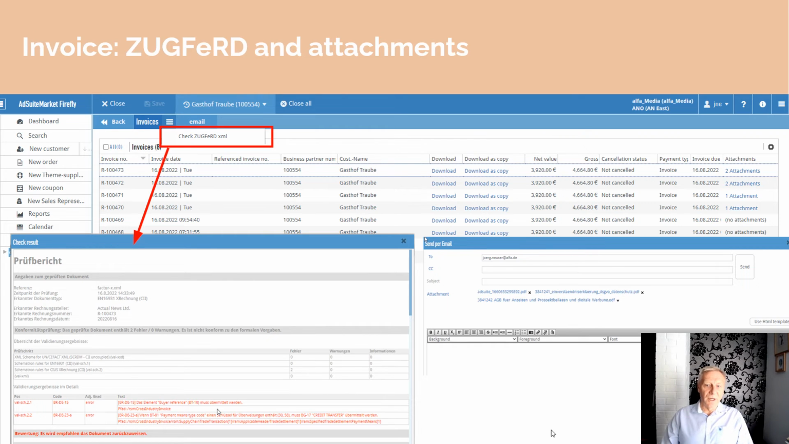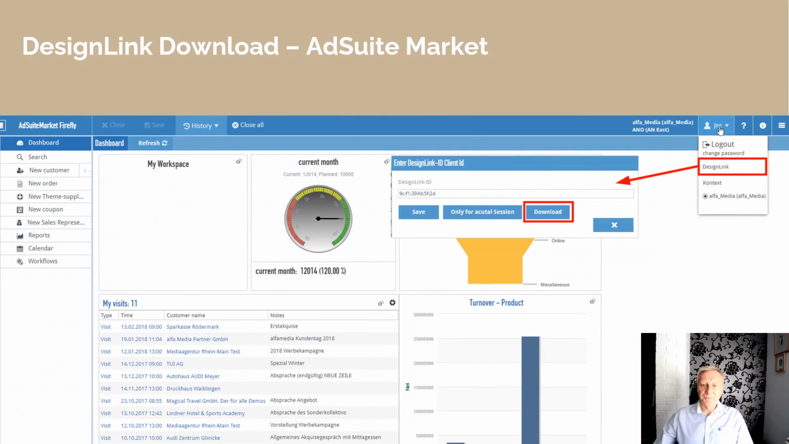Finally, we're going to take a look at DesignLink. AdSuite Market requires a Windows application called DesignLink to communicate between AdSuite Market and InDesign. This enables you to use InDesign for your DTP advert creation. It's now possible to download the latest version of DesignLink from within AdSuite Market.